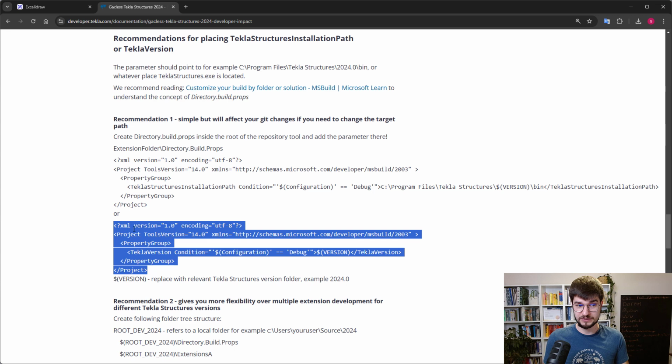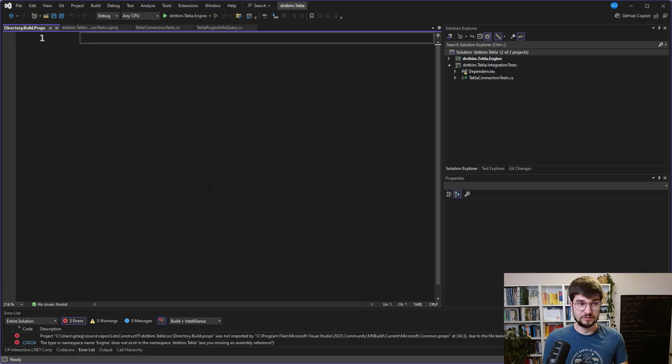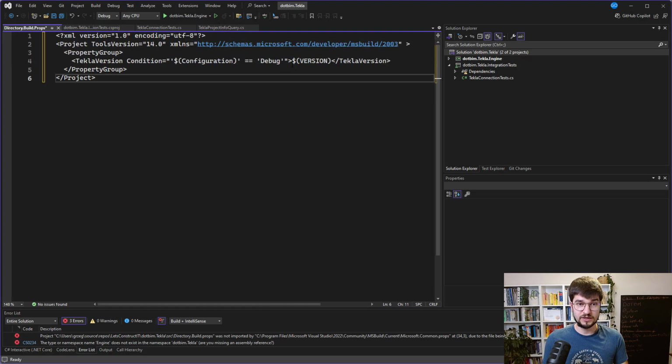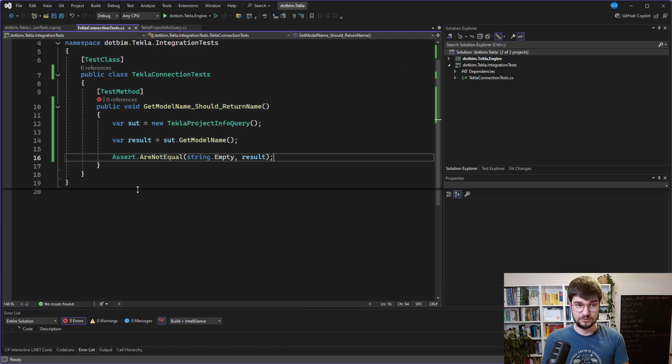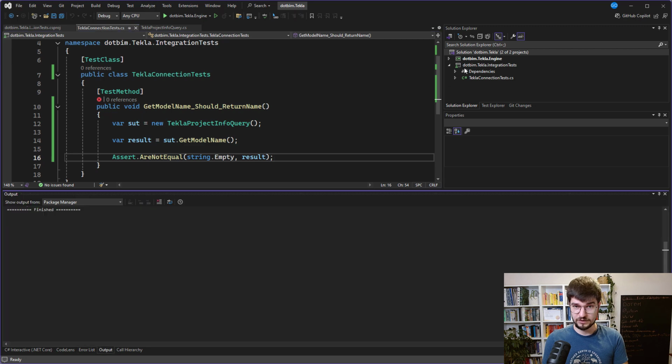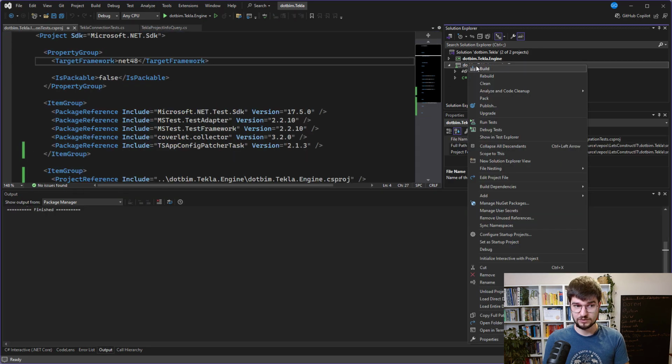So I will just copy that part of the XML and paste it here. And what we have to adapt is that part. I will just hard code it to 2024.0, because this is the official naming. And now I have it in the directory. Now let's see how the building of our integration test will look.